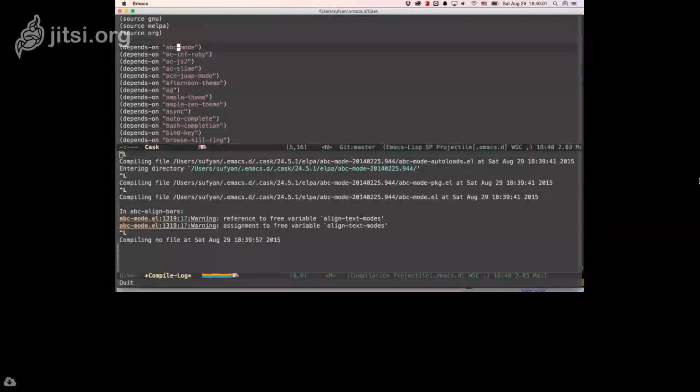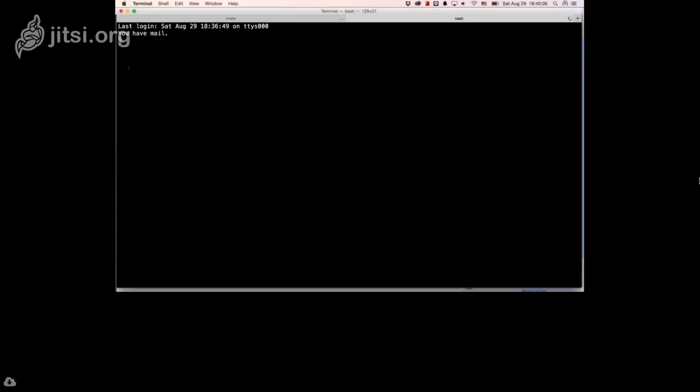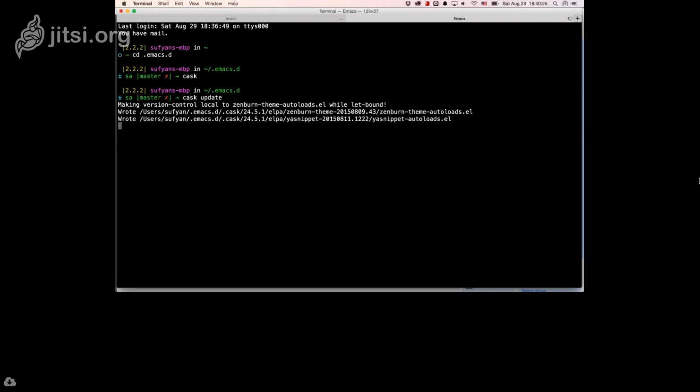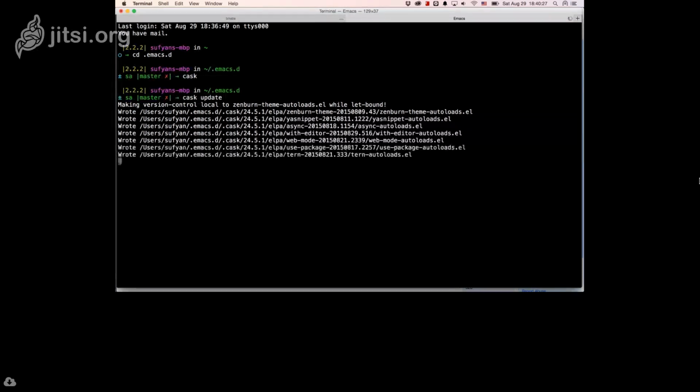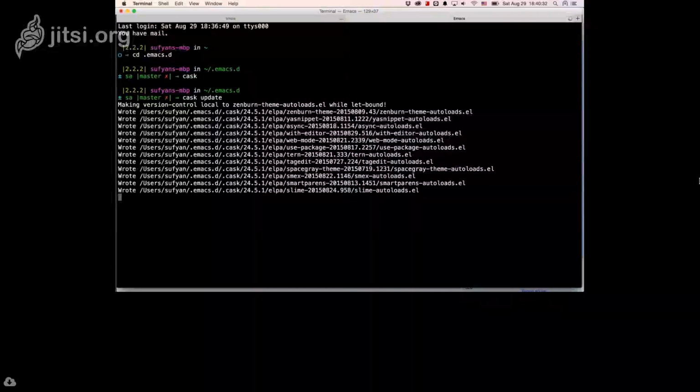But yeah, and once you have Cask installed, basically, Cask works like you just call Cask and it'll install everything, all your packages. It'll just read that file and install all those packages. There's nothing here. But if you also want to upgrade any packages, just call Cask update. And it just updates it, and then you just restart Emacs, and there you go. You have the latest version of all the packages that you use.